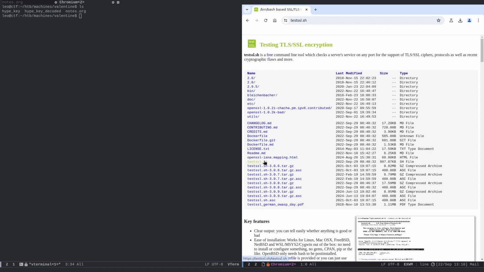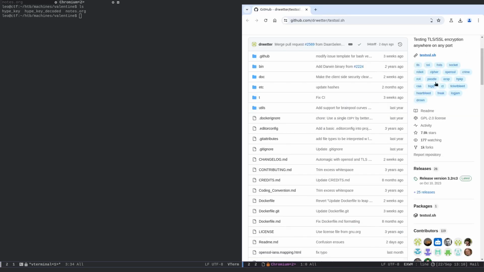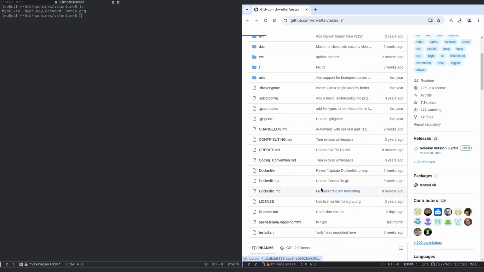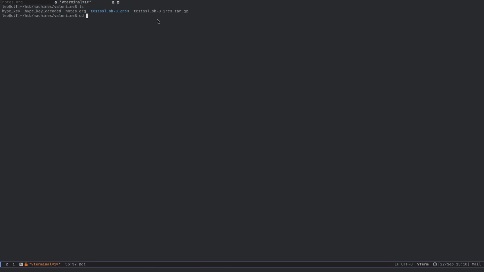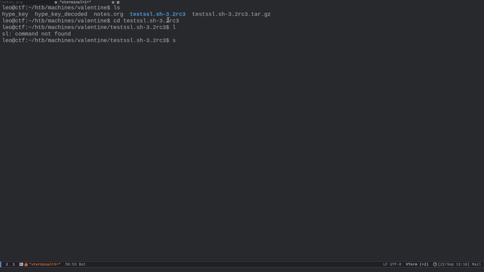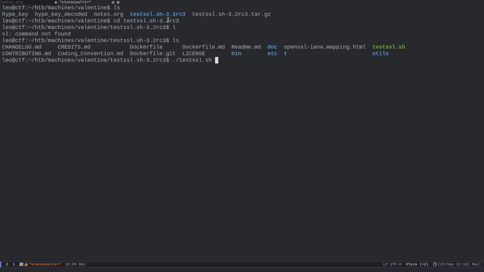So we can go to GitHub and download the release version. I just download this source code because it's good enough. This is just a bash script, so let's put it here from the download. I'm going to open the tar and go inside. This project contains a script called testssl.